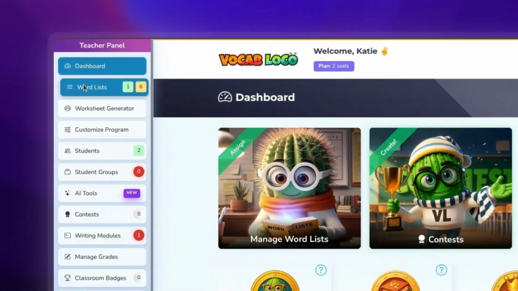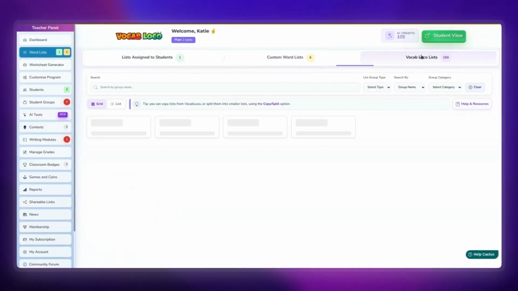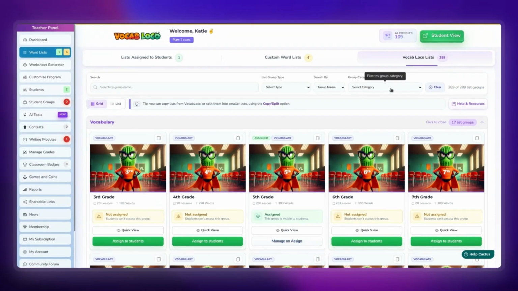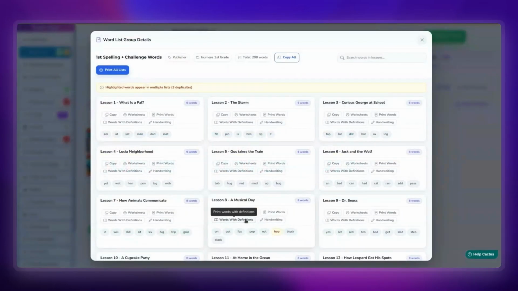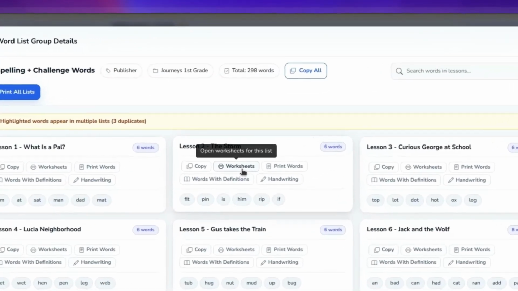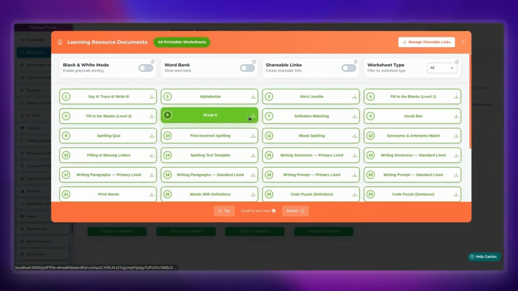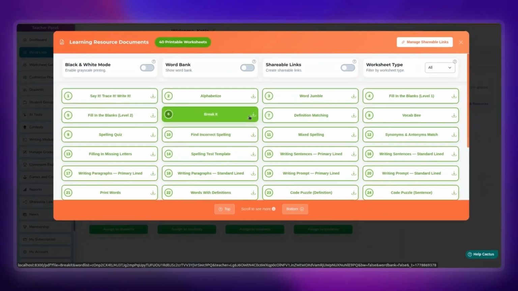To get started, go to the Word List section and open the Vocab Loco Lists tab. Find the group you want to work with and click Quick View. This opens a preview of the group's lists along with the worksheets available for them. You can also access worksheets for a specific list by opening the group and selecting Worksheets from the menu.